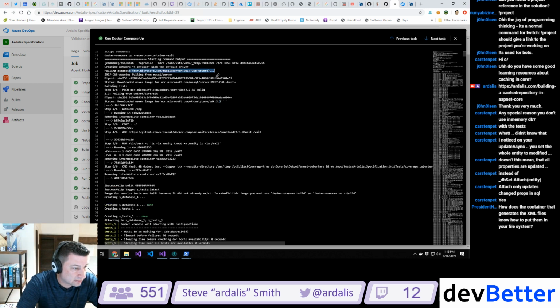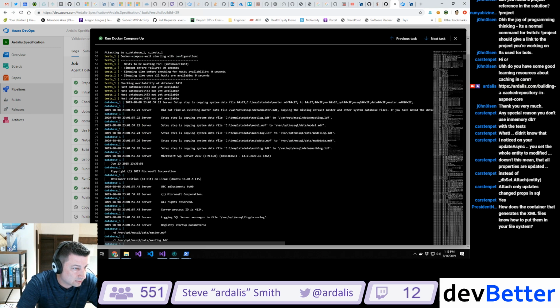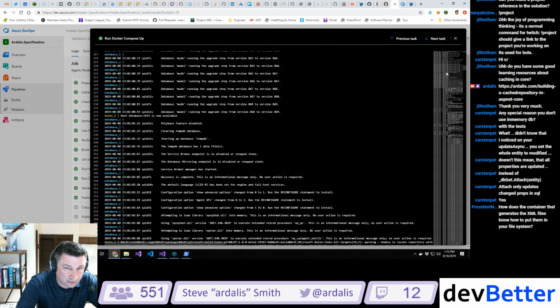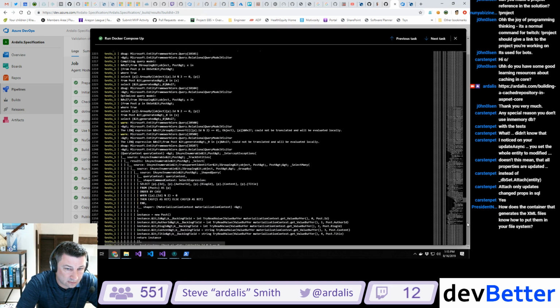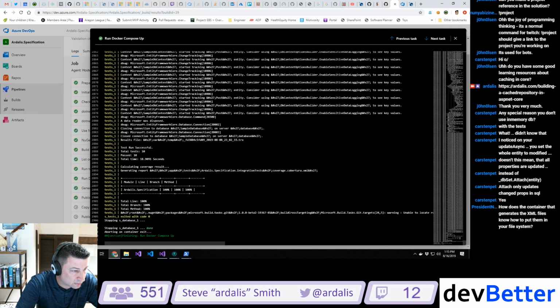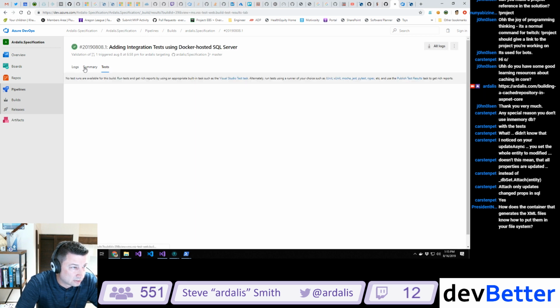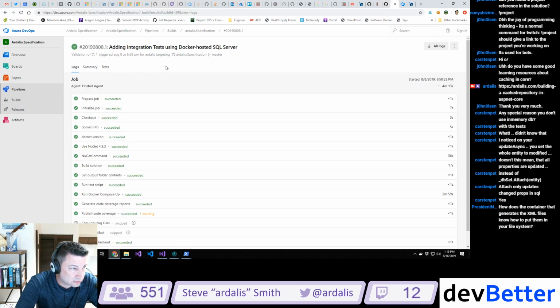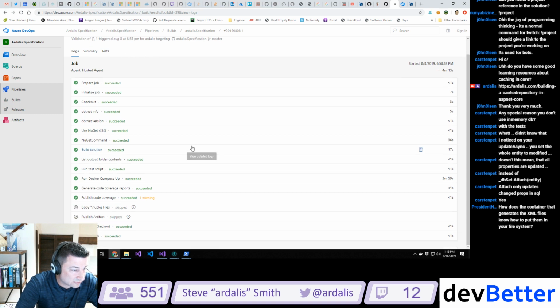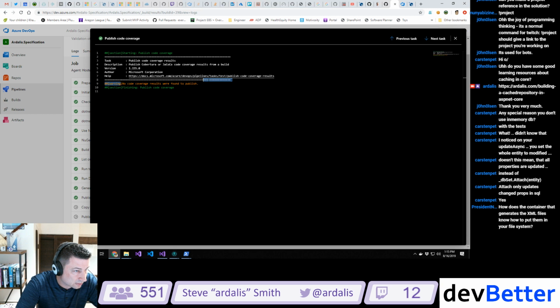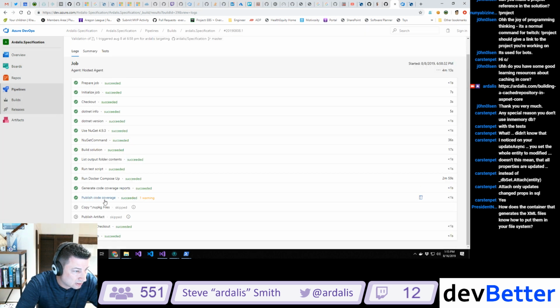Pull the database. Database is not available. Let's get to the bottom of this. Maybe I got this working before. Look at that. That looks very similar to what I have locally. So that part's good. So I should have some tests. What I want is a code coverage report right here. And that's not there yet, obviously. So copy publish code coverage reports. There were none. Alright, that's not good.